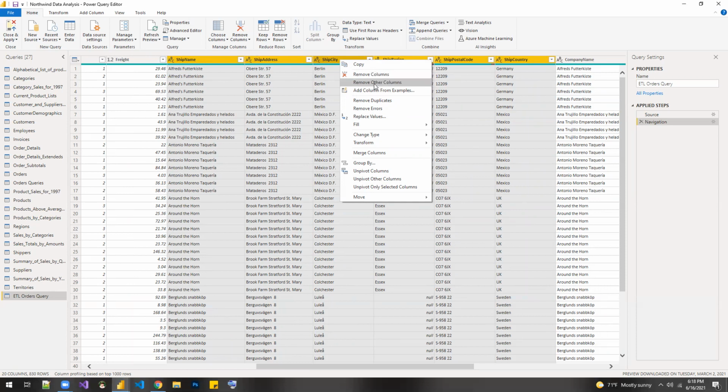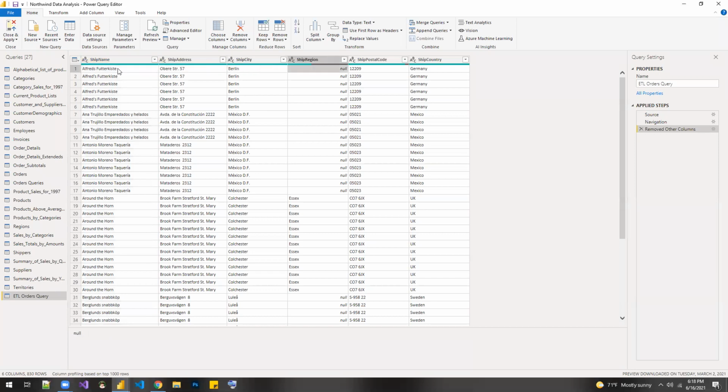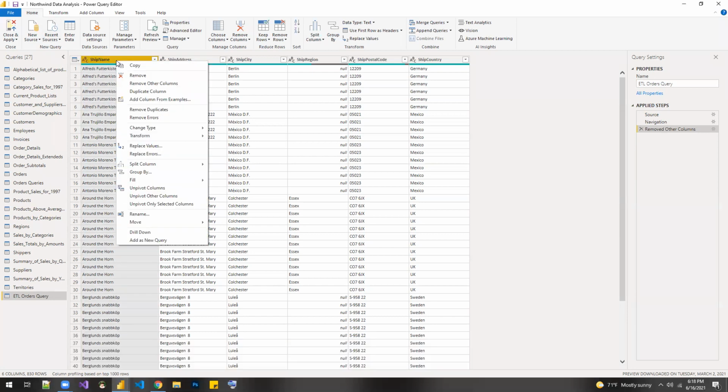So here I'm saying remove other columns. You could see it has now returned to us ship name, ship address, ship city, and all. But one thing we are observing here is that the information is repeating because of the way we had the data. So what we have to do here is right click here, and then use another mQuery option.